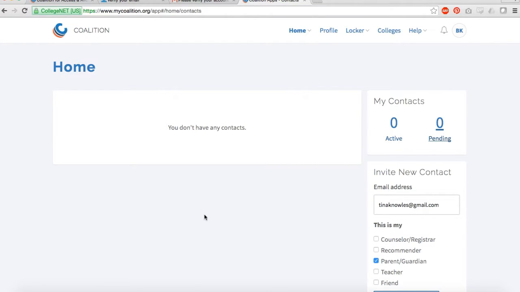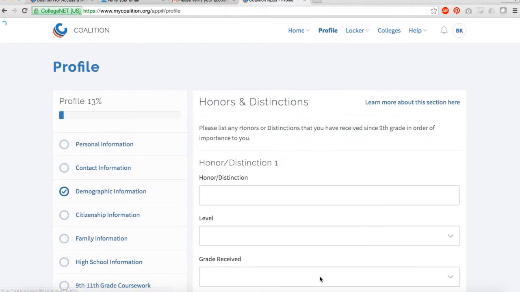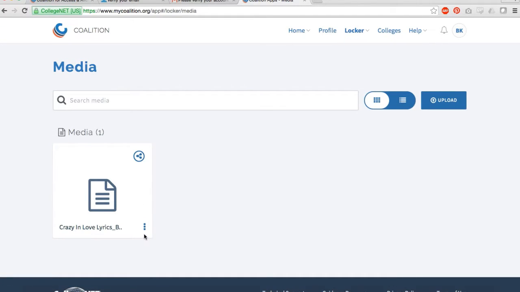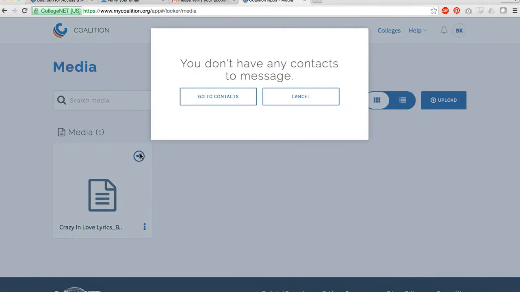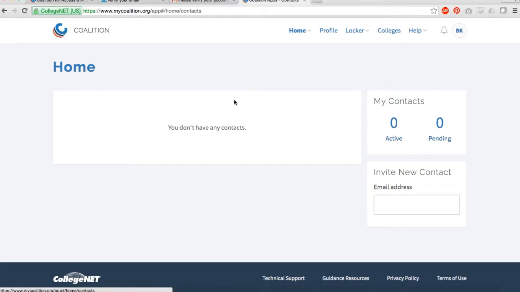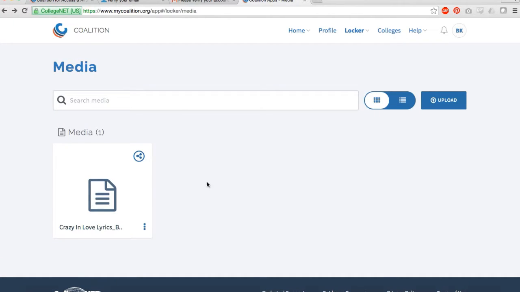And once someone is listed as one of your contacts, when you go into the locker section for your media, then that contact would show up as someone that you can share your locker items with. And again, you're going to share them one by one. You're going to share your locker items one by one with any of your collaborators. So you can only send the lyrics to Crazy in Love or All of Lemonade to Tina Knowles one at a time.